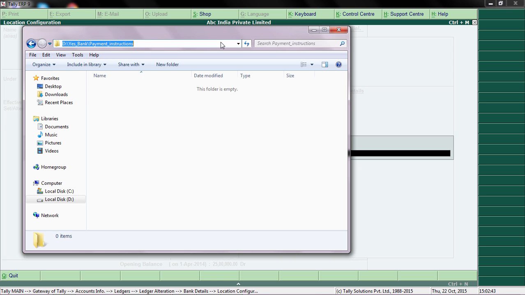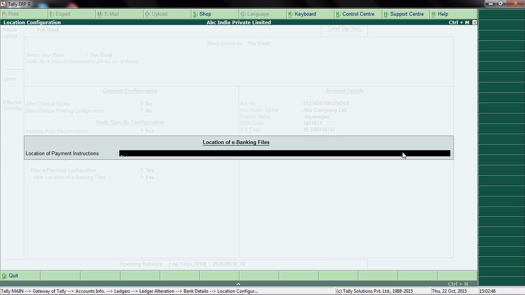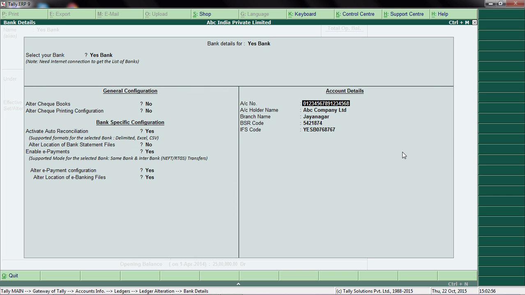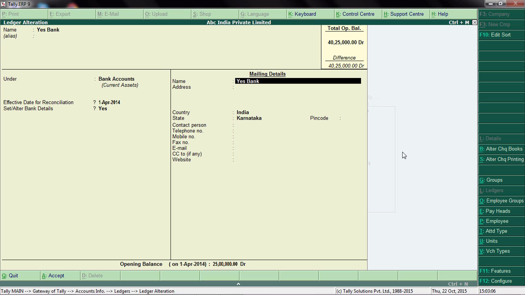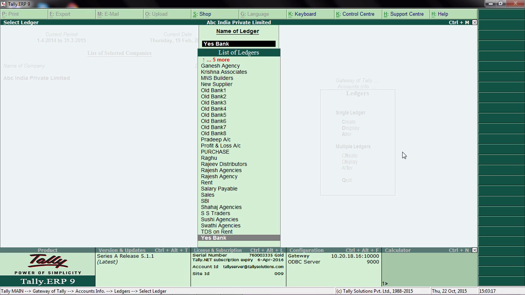I'll take this path, Control C. I'll go to Tally, Control Alt V. So whatever payment instruction I generate, it has to be saved in this location. The next are account number, account holder name, branch, BSR code and IFS code, which need to be specified. Press enter to continue. In this screen also keep pressing enter and accept. This is the procedure to enable the e-banking feature for the bank ledger.